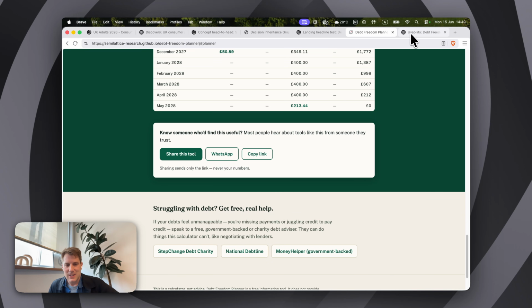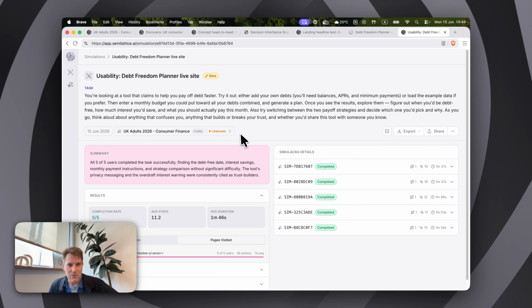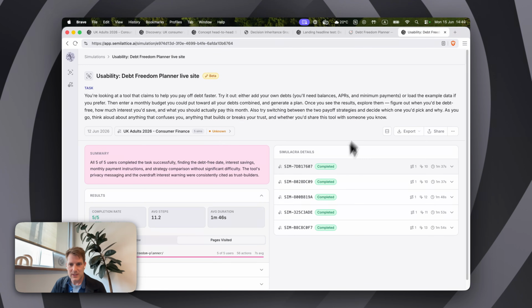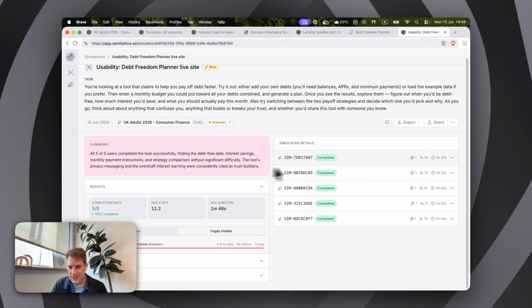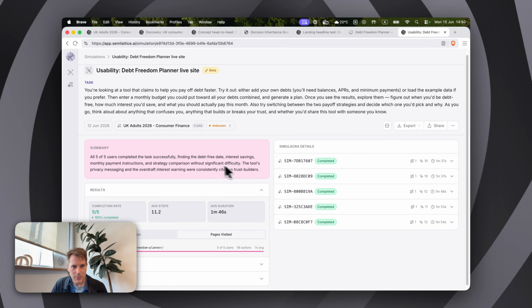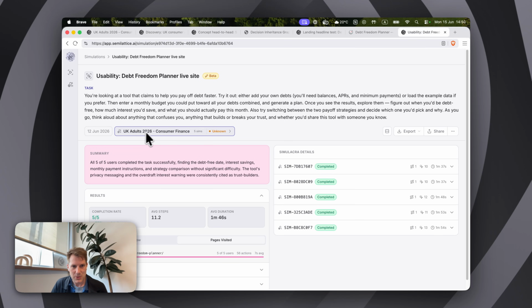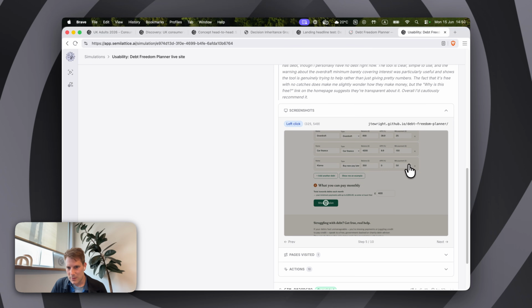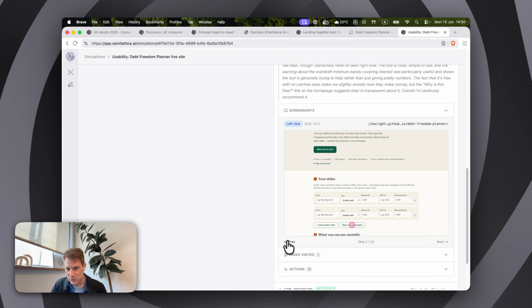Now, the next thing that it did, very interestingly, is it ran a user journey simulation with Semilattice, testing this actual landing page and tool with simulated users. So this is that simulation, and you can see that we sampled 5 different simulated users from the UK adults consumer finance model, and that those simulated users then went through this tool.